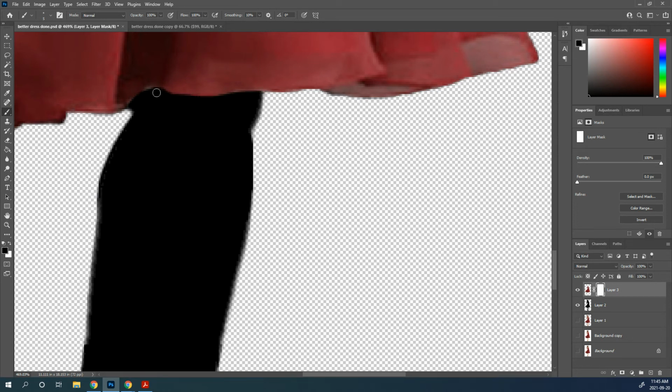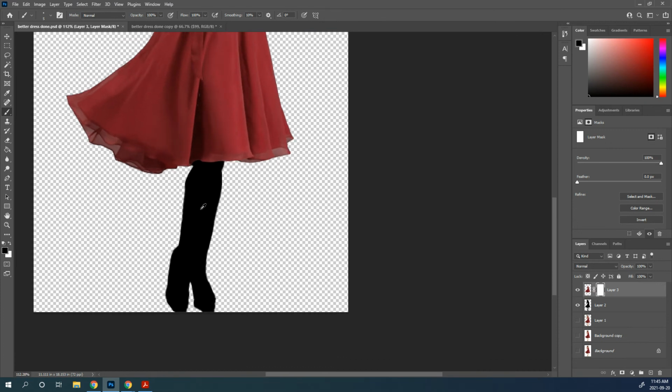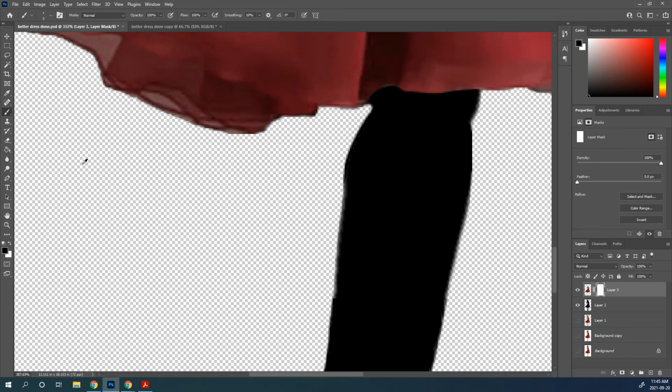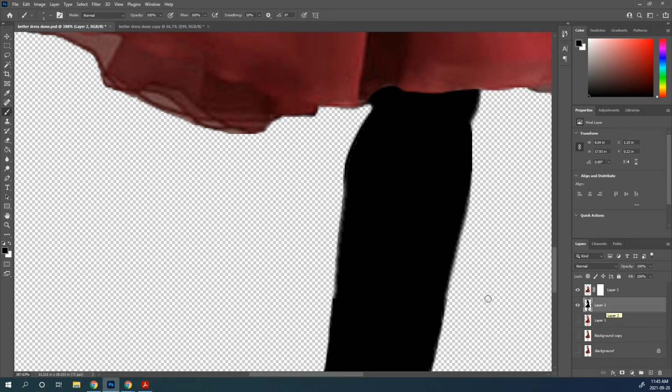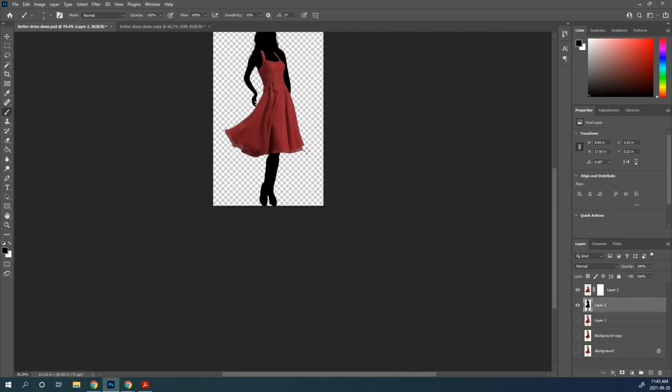Now remember that this is the hemline, so it's not going to matter if you go a little bit too far because nobody's going to really know what the hem of the dress looks like anyway. If you've got black line around the edges, then you can also mask your black layer in order to fix pieces of it.